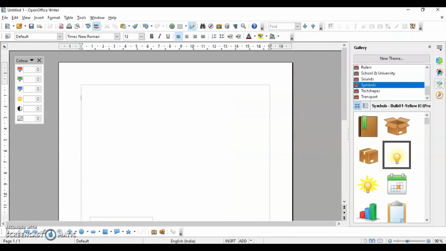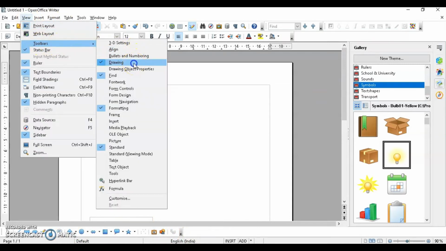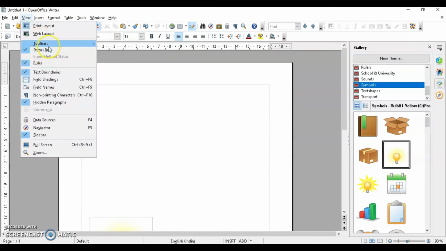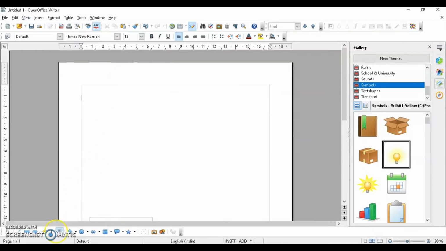Now let's start with the drawing objects. Now you can see the drawing toolbar over here. If you are not able to see that, just go to view and go to toolbars, and here you can select drawing. Right now it is not there, so I'll go to view, toolbars, and I'll select drawing. So this is how your toolbar will appear here. Now we have different tools over here which can be used.